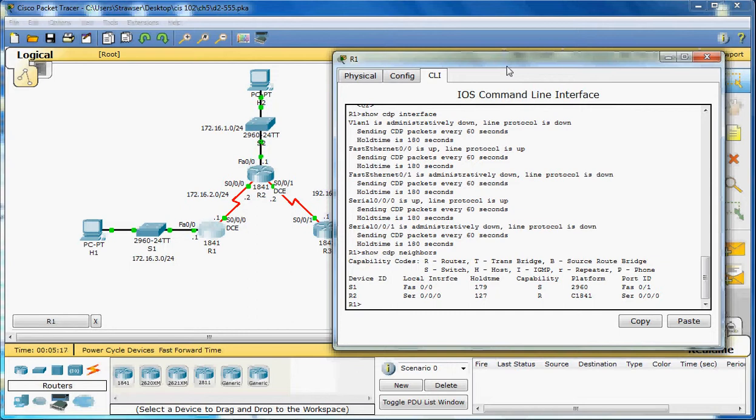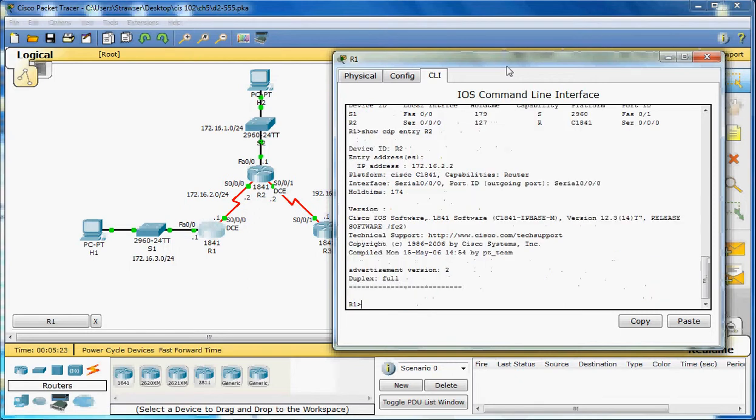Now we're going to try show cdp entry for R2. This gives you more detailed information that it has received from router 2, its neighbor. This is some of the information that comes across: its IP address, the platform, 1841 router, which serial port is open, the hold time, and then some information about the software IOS version down here.